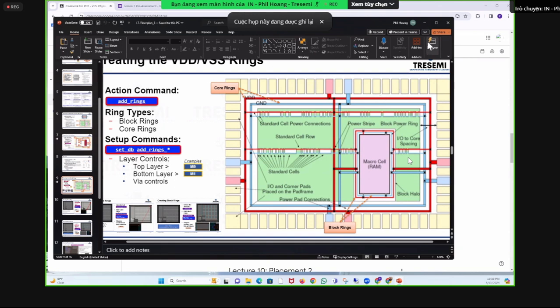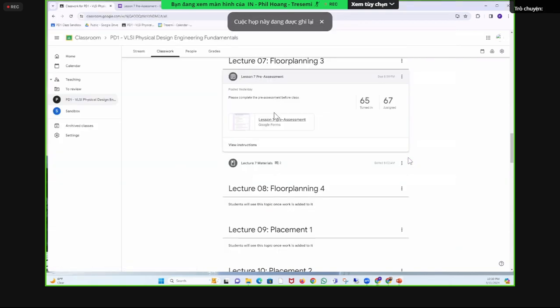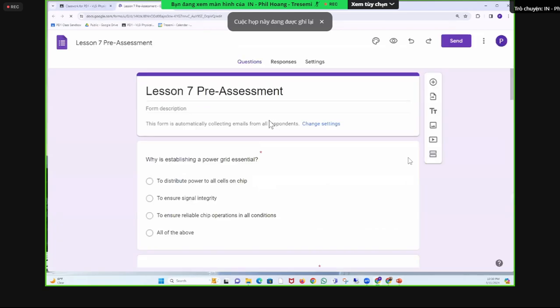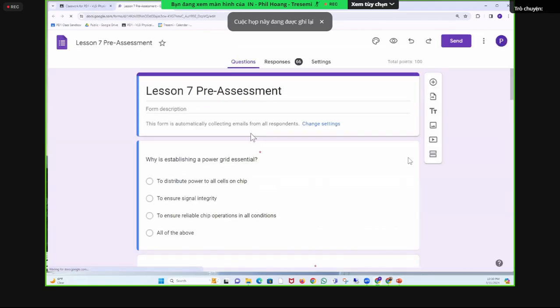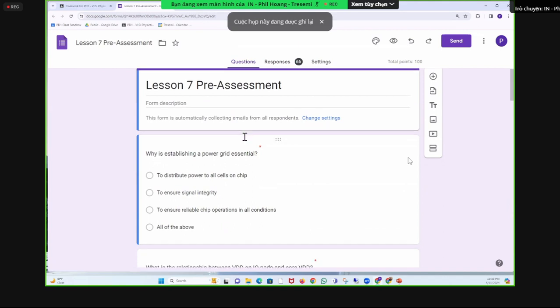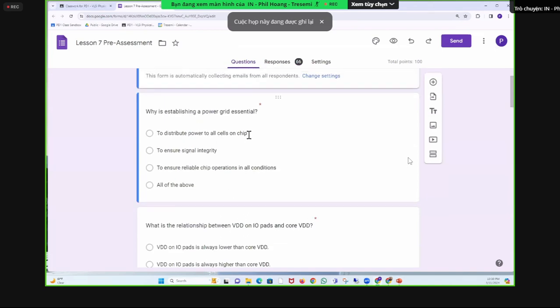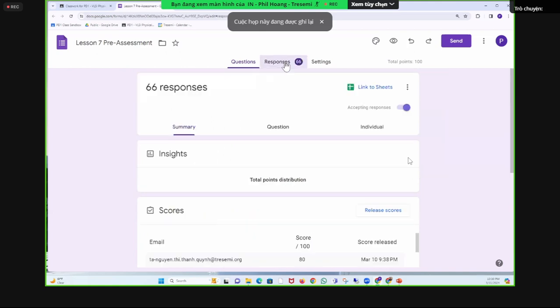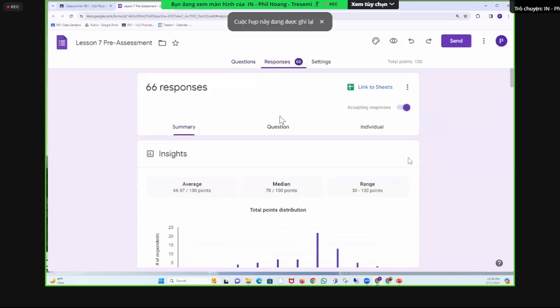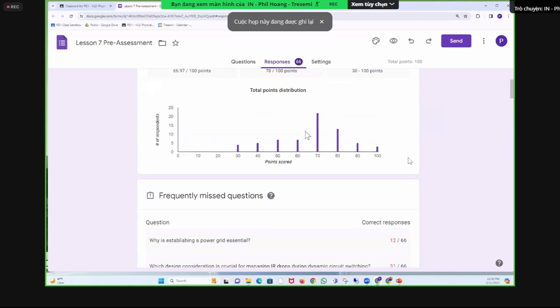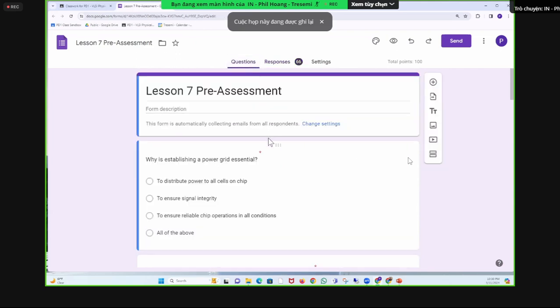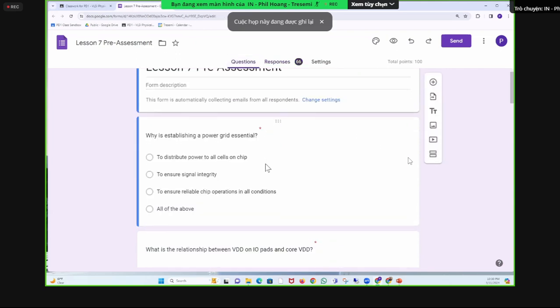So let's go over the reassessment. We have 66 responses, and you can see the difference. Why is establishing a power grid essential? Let me see what the responses are. Actually only 12 got it correct. Maybe after we're done with the lecture, we can see if the responses are better this time.